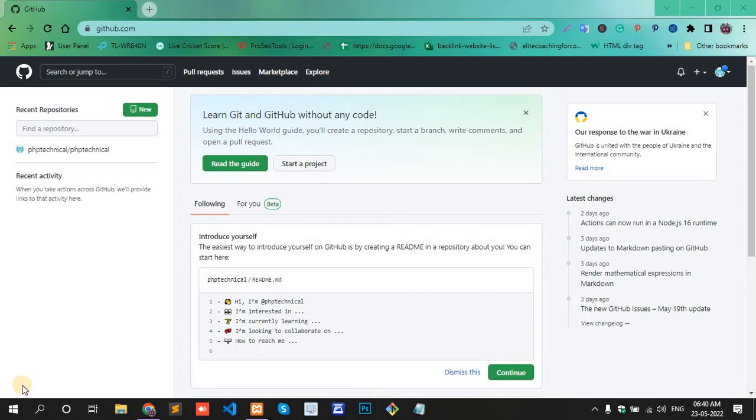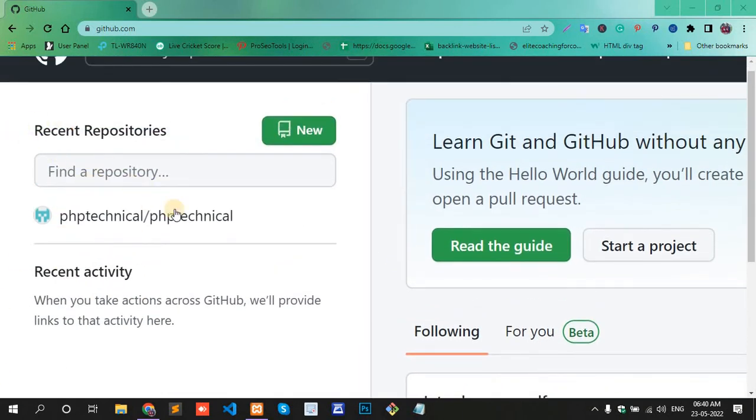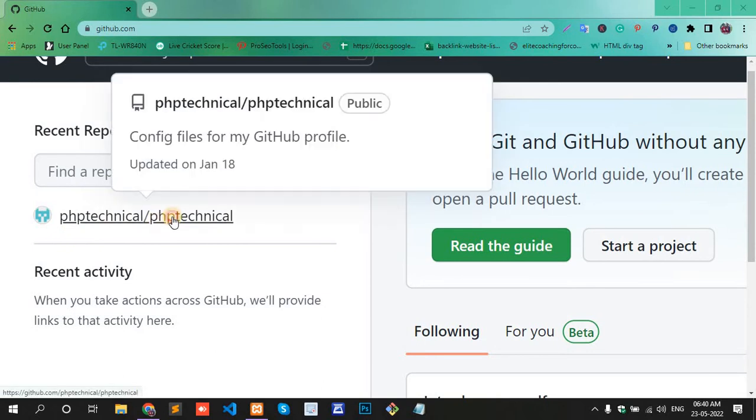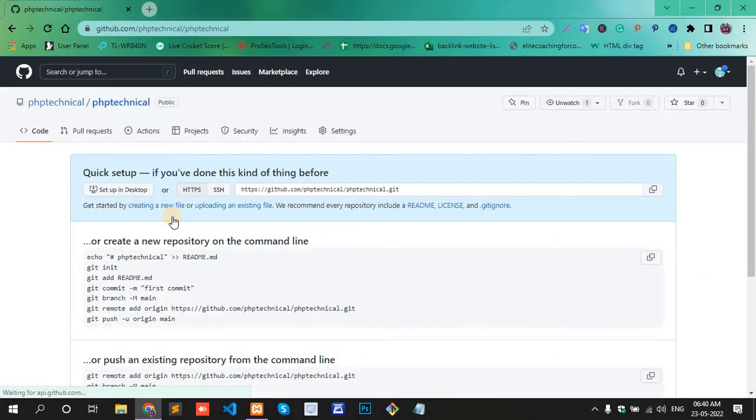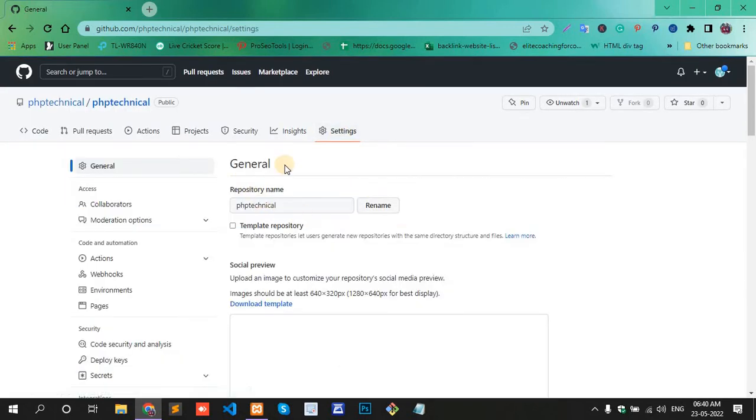First, log in to your GitHub account. After login, on the left-hand side, find our repository. Click the repository which you want to change or rename, and here in the options, click Settings, and in General, there is the repository name and rename option.